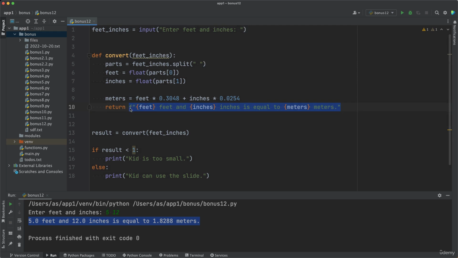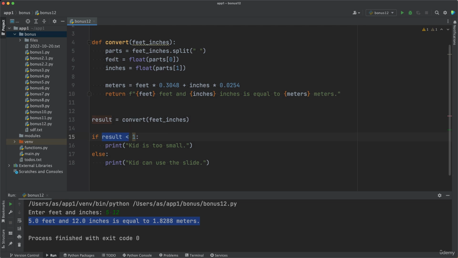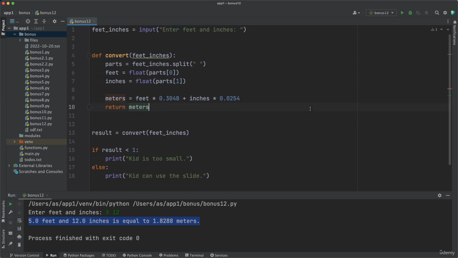because the value that you return might be used from other components in your program, such as here. The value that this function returns is used by this if-else conditional block. Therefore, the better way to do this is to just return meters here. So return one single value if you can. And then here, result now will be equal to the actual value of meters, 1.8 or whatever it is. So then you are able to compare that number with 1.